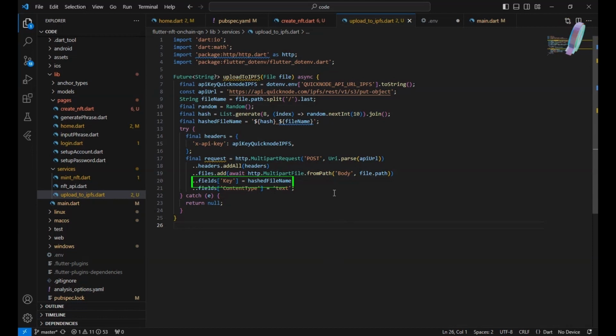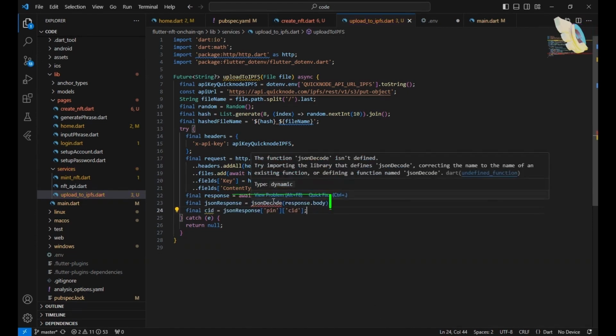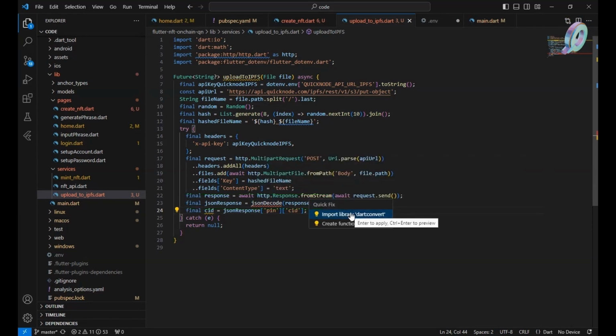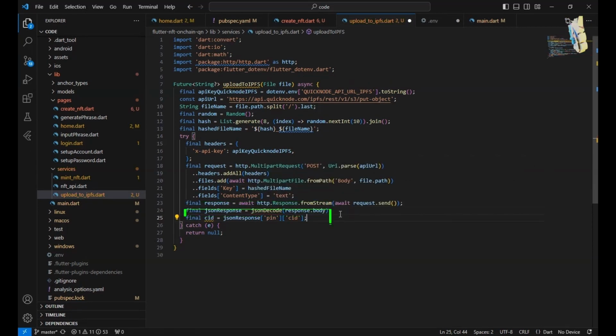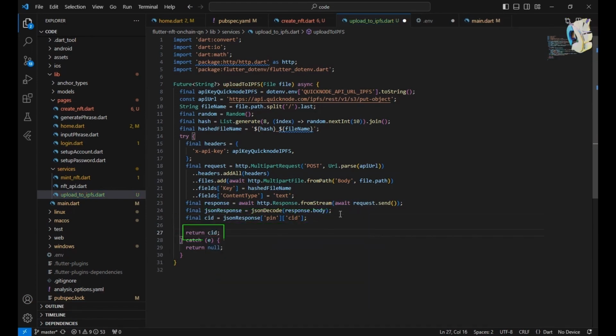In the key field, we will send the unique name that we have created, and in the content type field, the text string. It remains for us to send the request through the send method of the request, which we will instantiate as a response through the fromStream method of the response class, and the result we will save in the response variable. We decode the response, and we are interested in taking the CID value within the pin parameter in order to return it to whoever called the function.